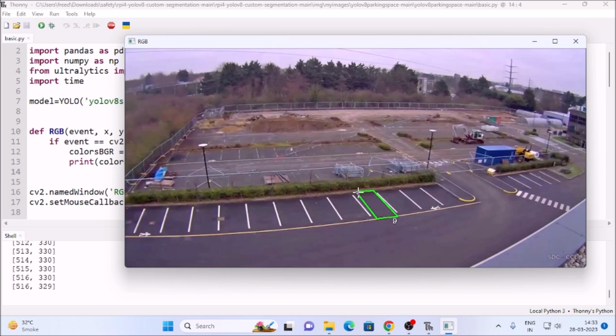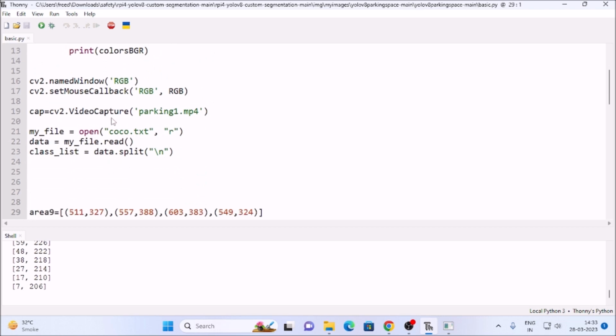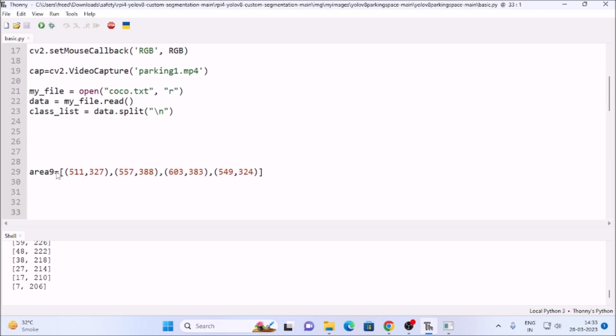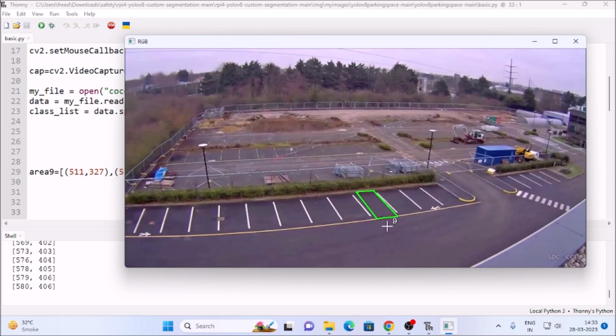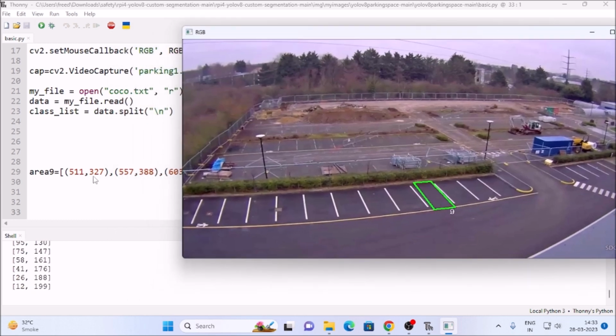If I go here, the coordinates are like 514, 328, which I have already mentioned, because you can see I have already drawn a polyline here. So I have mentioned here area 9, because this is a number 9 spot, the number 9 space for parking. And here, if I go here, as you can see it's 513, 326. So it changed a little bit, because right now I am moving the cursor, so it's 511, 326. This is how you can mention an area.